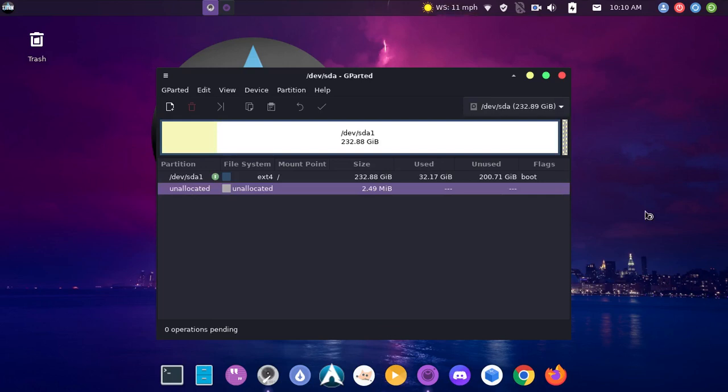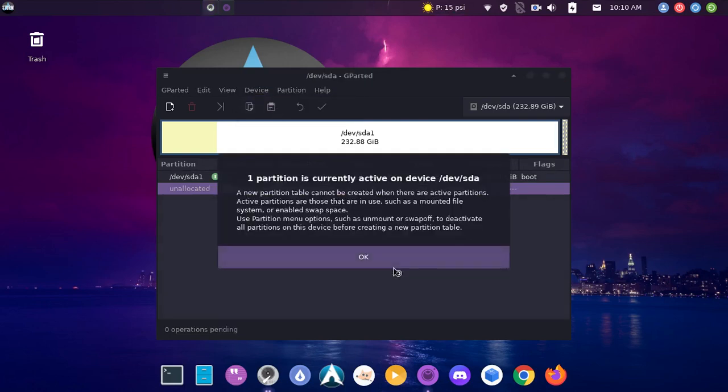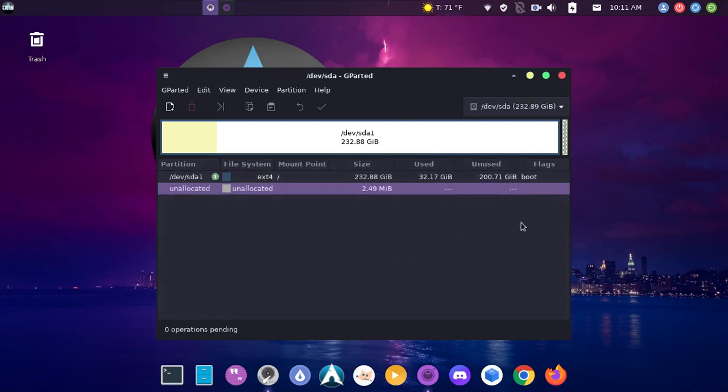Now keep in mind that you have to really pay attention to what you're doing, because you cannot partition an active partition. Let me show you. You go to device, create partition table. It says, boom, one partition is currently active on the device, dev SDA. So that's this partition. In the past, a lot of people have accidentally partitioned their main machine, lost everything, and didn't understand why.